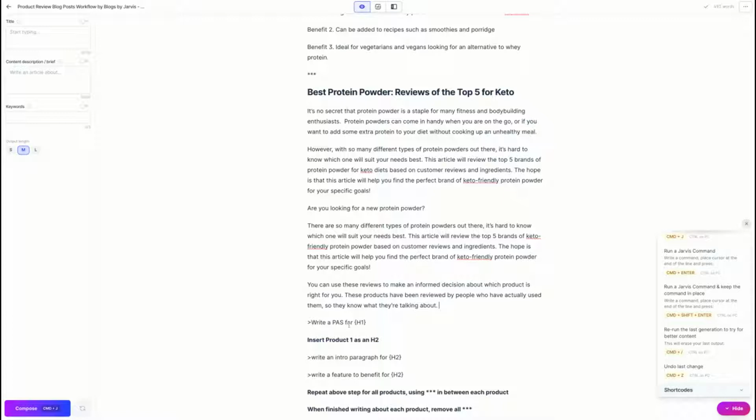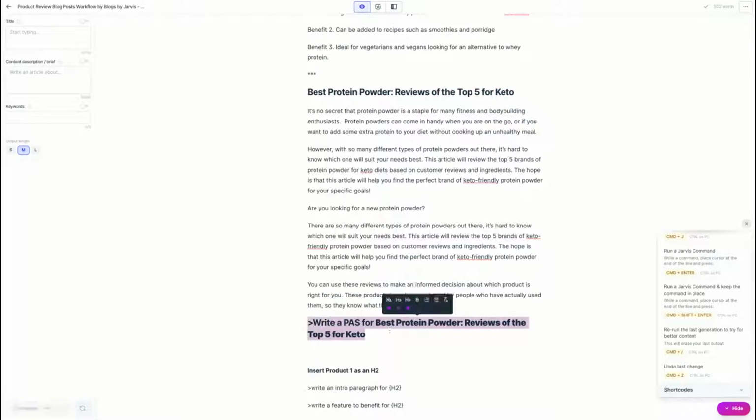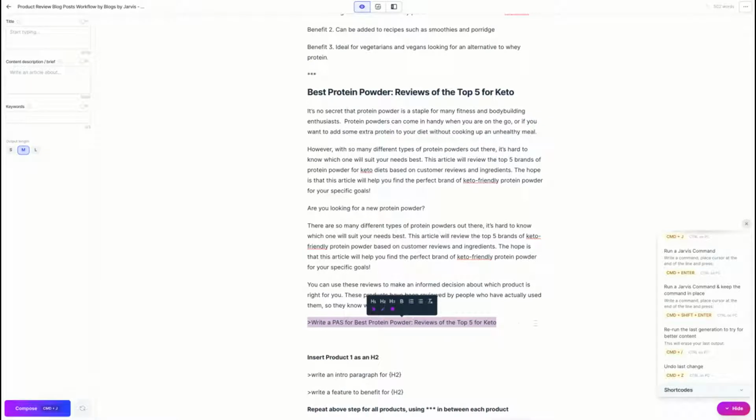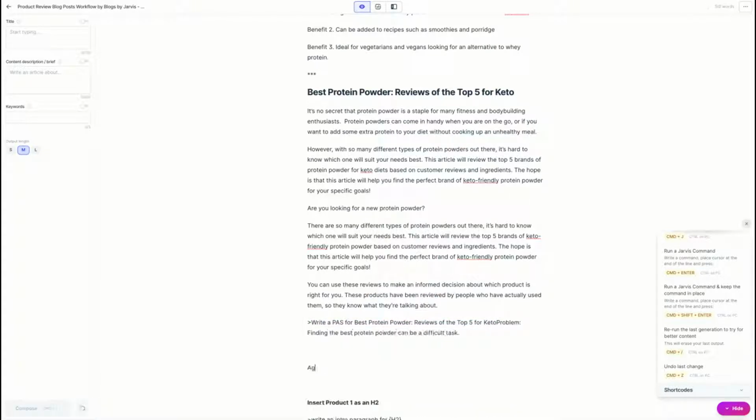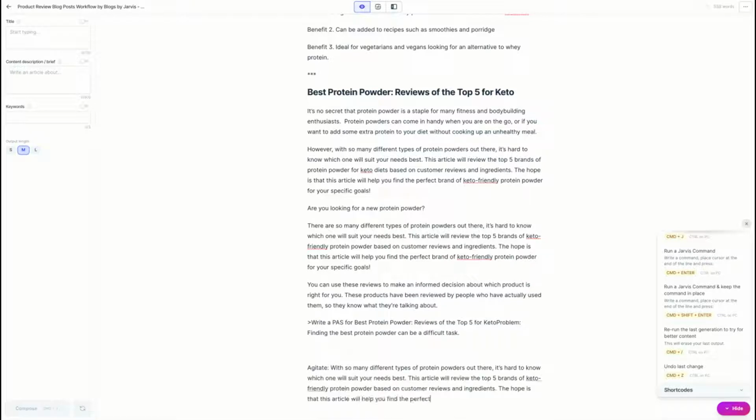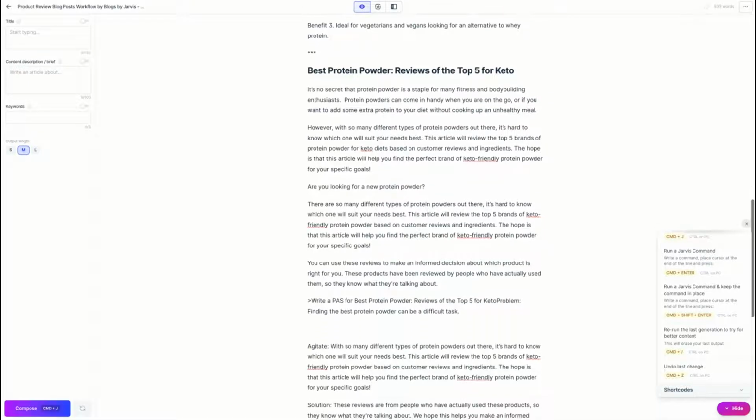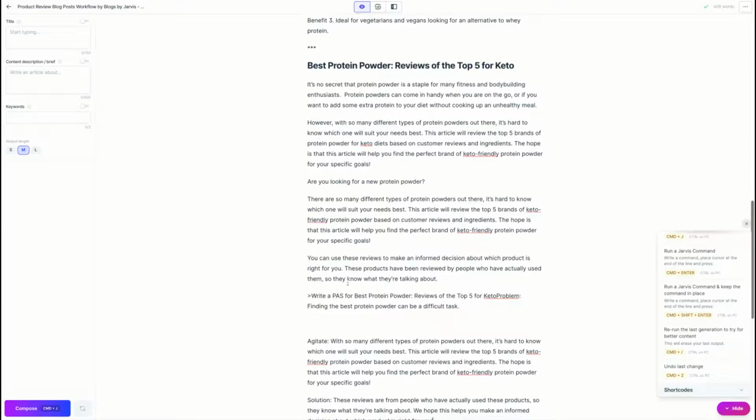Now we're going to write a PAS, a problem agitate solution. And you may wonder why I'm visiting all of these, but you will see that the elements here will build out a really good intro for the blog post.